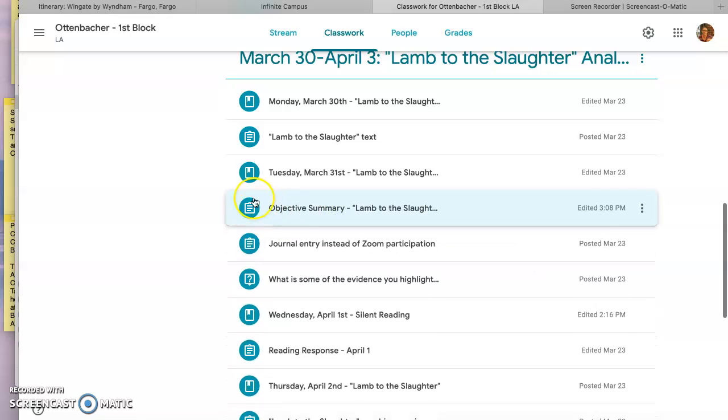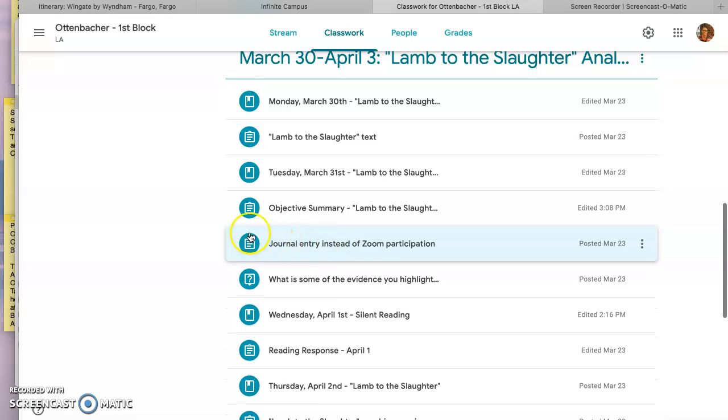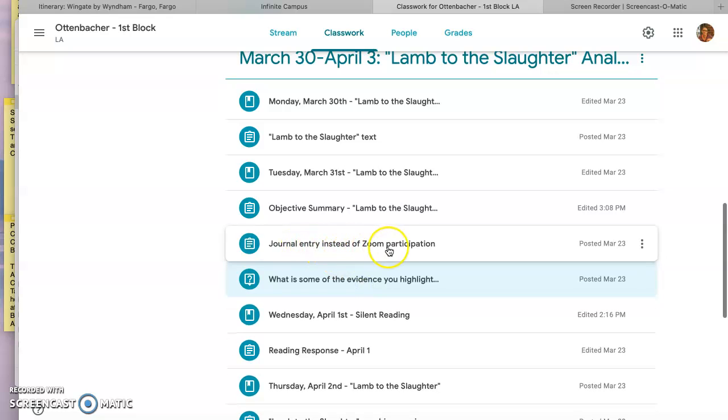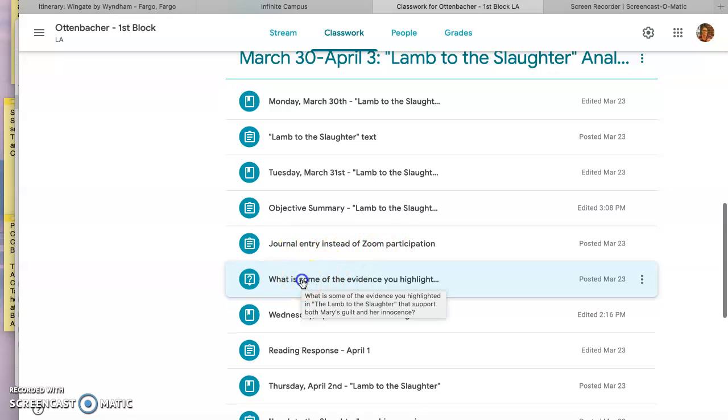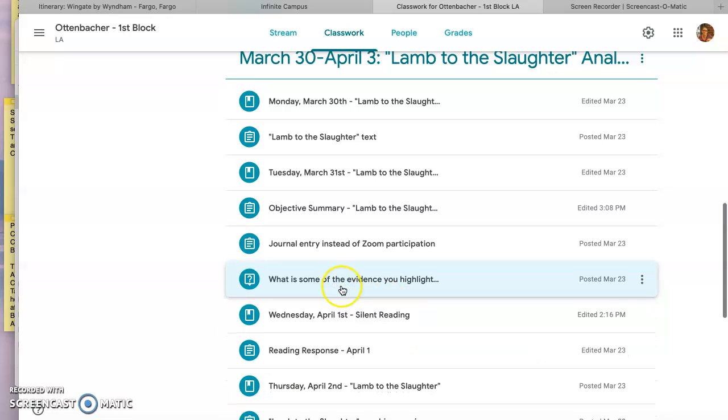Okay, so again, that's why this is the assignment page. Journal entry, if you're not going to attend our Zoom meeting, this gives you information. And this is your journal entry, and then here is just a question for our Zoom meeting. So you are either writing a journal entry or you're going to attend the Zoom meeting, and here's your question before that Zoom meeting. That would be that Tuesday, March 31st, since it's all underneath Tuesday.